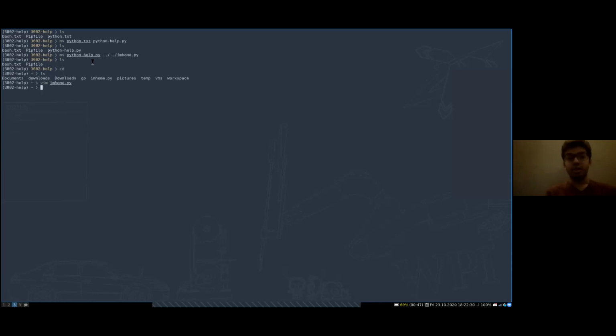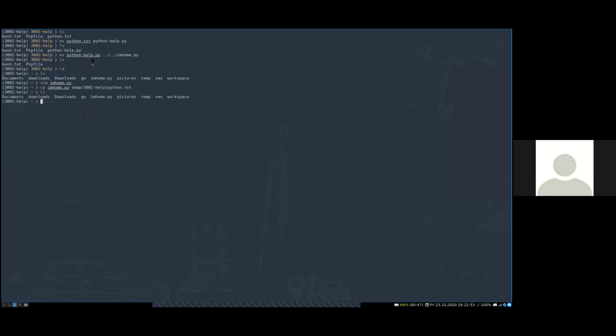The other thing that you guys might need to do is duplicate a file. We can do that using the copy command. So we copy I'm-home.py, and then we want to put that back into my old directory with everything that we have done. So we go into temp/3002 help, and then we can make a new file here, and we're going to call that python.txt.